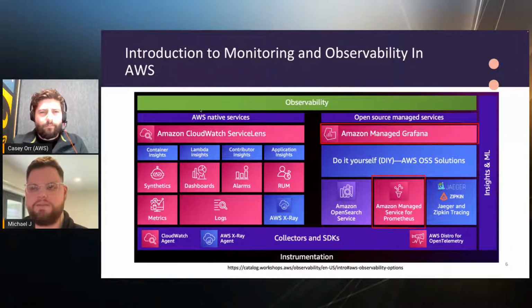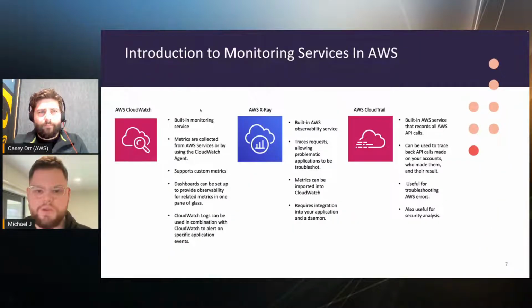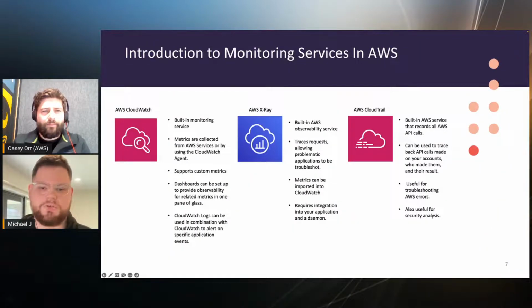Because that's a bit of a prerequisite to having good observability, being able to actually capture all of that data in the first place. So we've got a quick introduction to the AWS monitoring services for those who are new, or maybe just want a short refresher. So first of all, we have AWS CloudWatch.